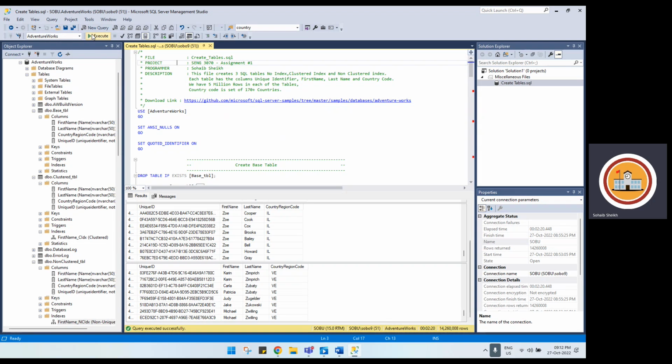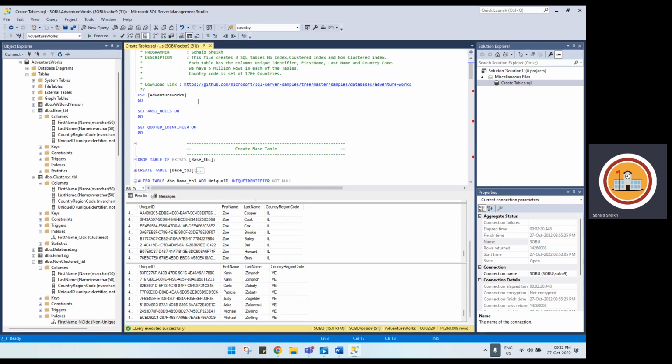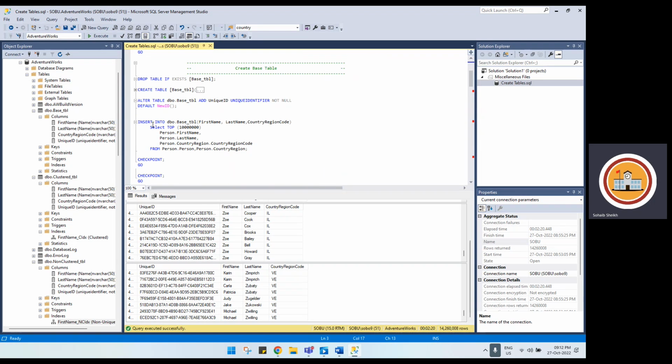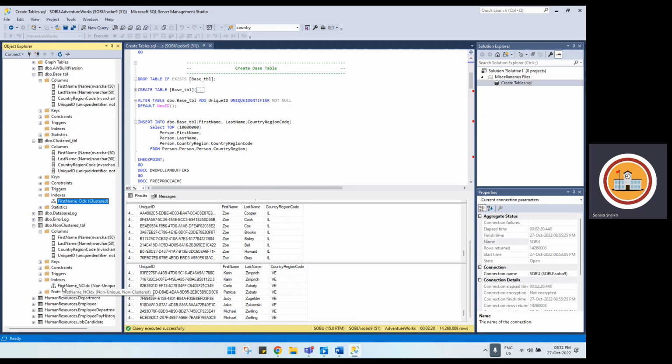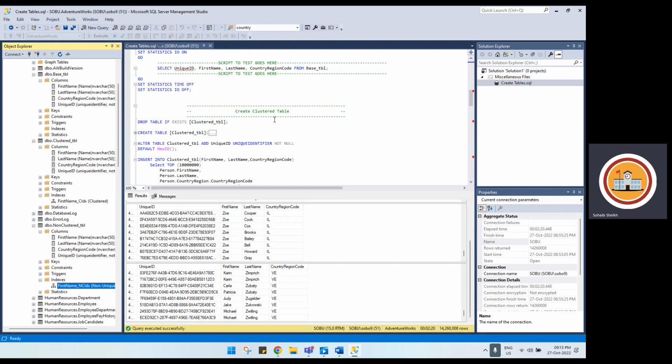Initially, we run the script, and it creates 3 tables: a base table, a clustered table, and a non-clustered table. The base table doesn't have an index, whereas the clustered table has a clustered index on the first name column, and the non-clustered table similarly has a non-clustered index on the first name column. When you run the script, it generates the following result set.